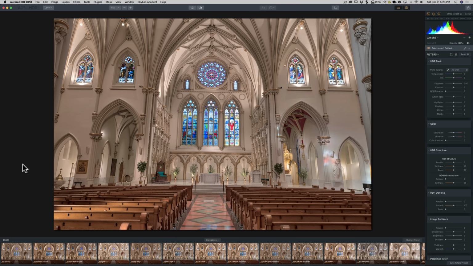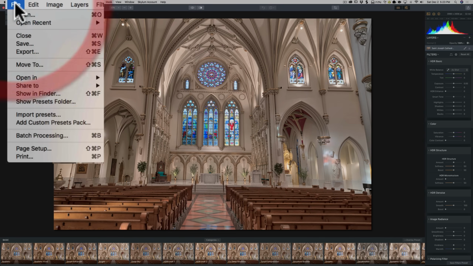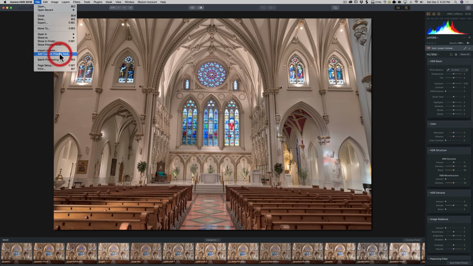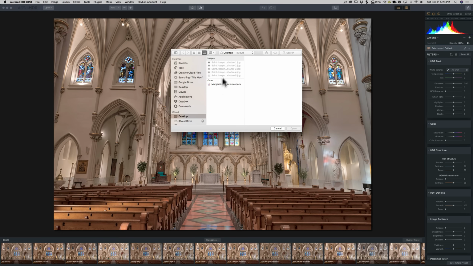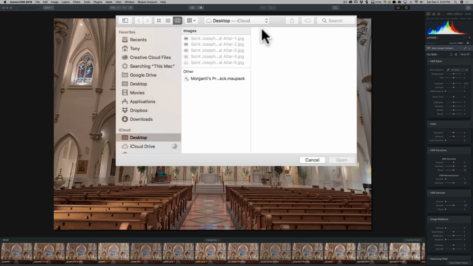And if you buy my pack or you download any pack from anywhere, from anyone, you have to get them inside of Aurora HDR. Super easy to do. To do that, go up here to the top File menu. And down here you can see Add Custom Presets Pack. Click on that. And when you click on that, Finder, in the case of Mac users, will open up.